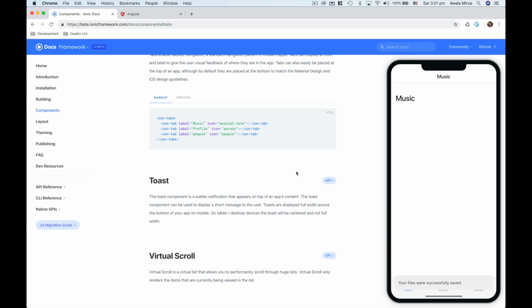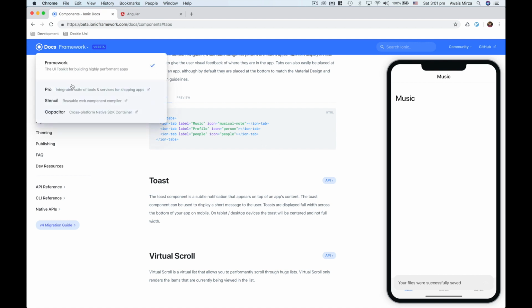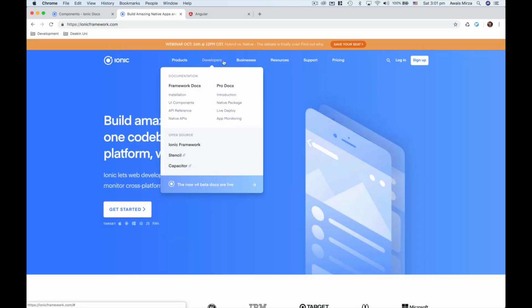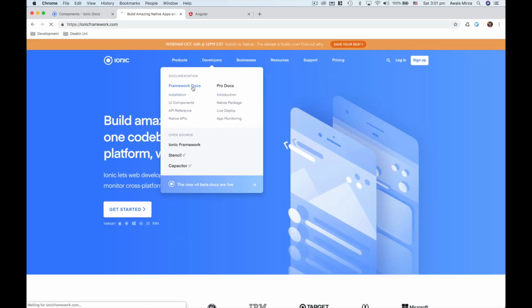This is a beta documentation, and they will be adding a lot more components, a lot more information to these documents. Now if I take you to the documentation of the older version, which will give you some more UI components. So let's go here, and we're going to go to Ionic Framework, and then here I'm going to go to developer, and I'm going to go to framework docs.